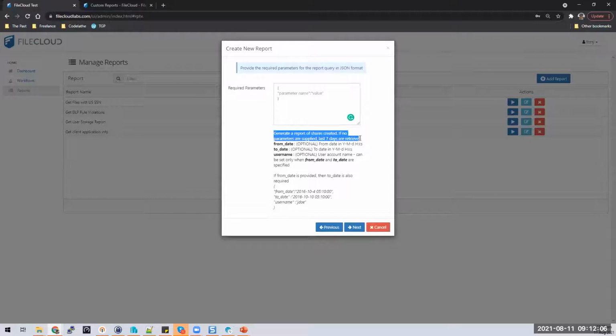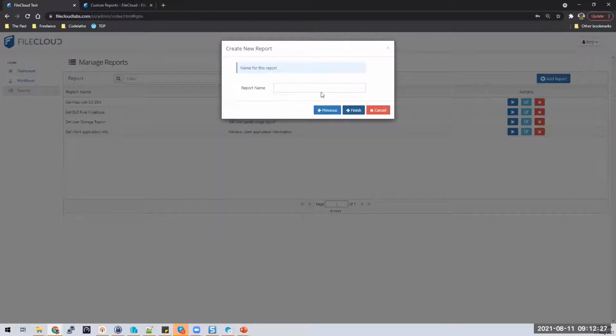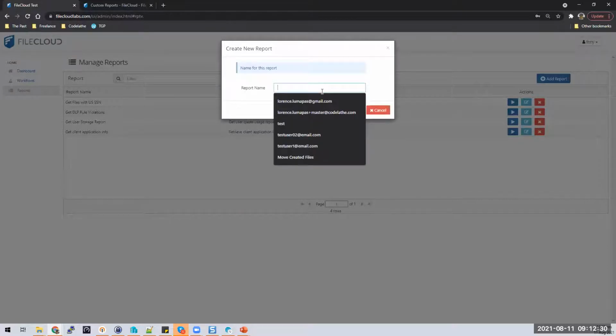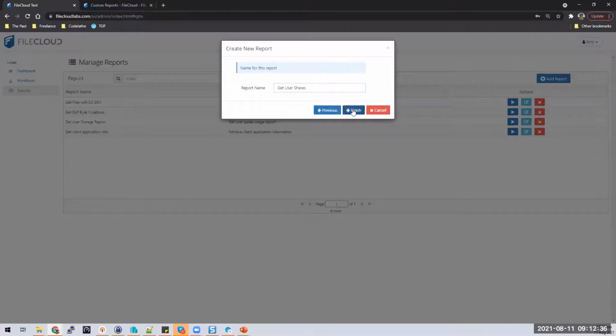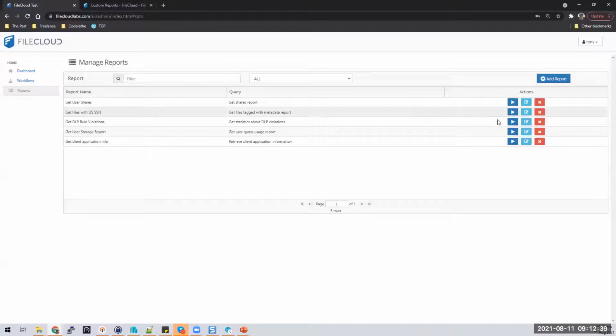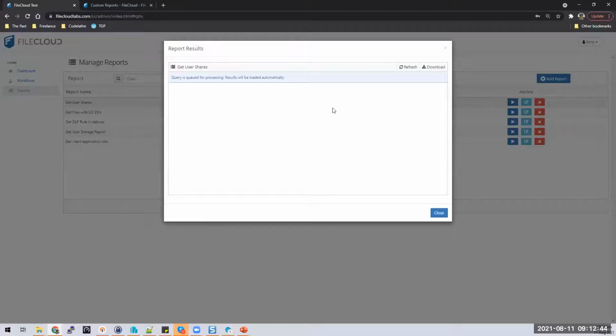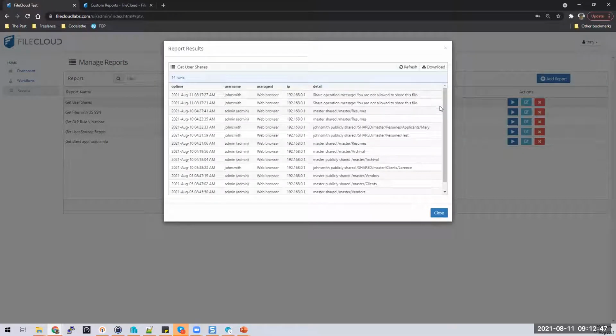If you do not enter a parameter for this report, it defaults to return data for the last 7 days. So I'm going to leave it as it is right now because I want to return data for the last 7 days. And I also don't want to specify a user for the specific data. So I'll go ahead and click next. From here, I could add a report name, and I could go ahead and click on finish. From there, I could run the report on demand, and it should be able to return data captured for the specific report.